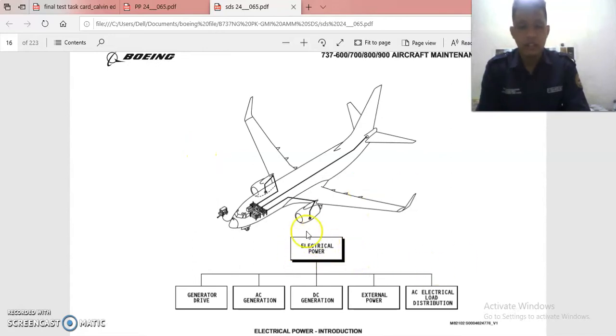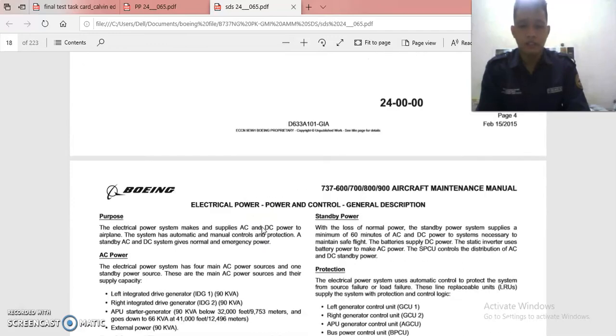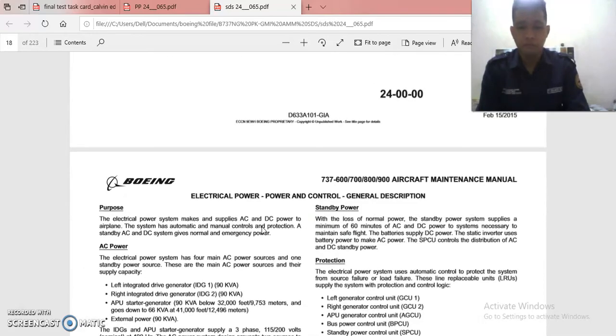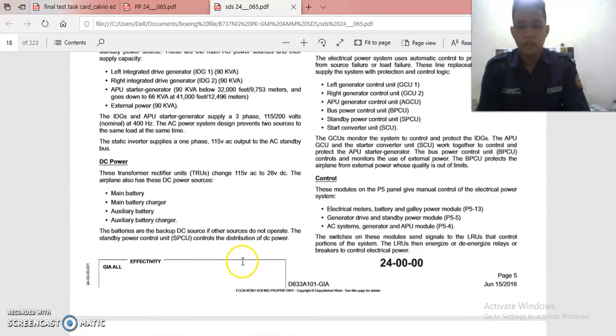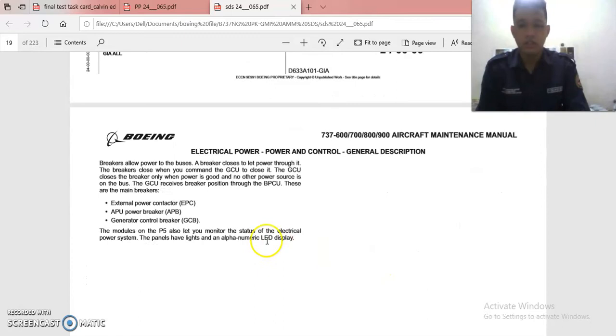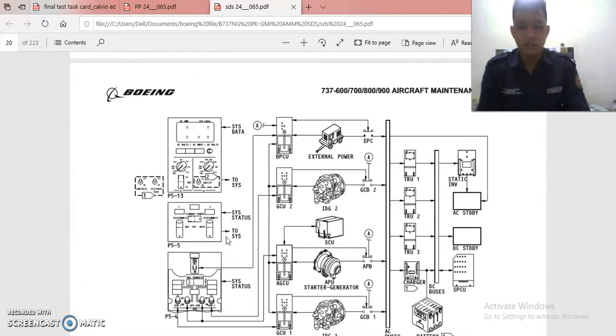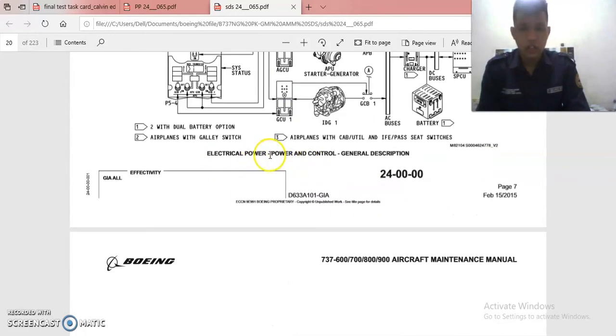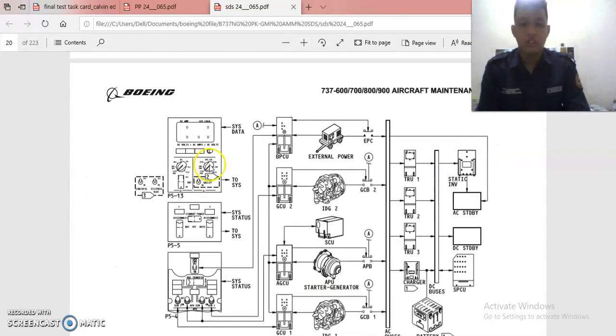This is electrical power from the nose to the tail, to the engine, and all of that electrical system. This is a description about electrical power. General description. The control DC and rails. So this is what I said: this is power and control in electrical power.